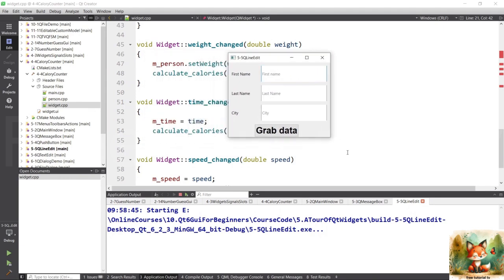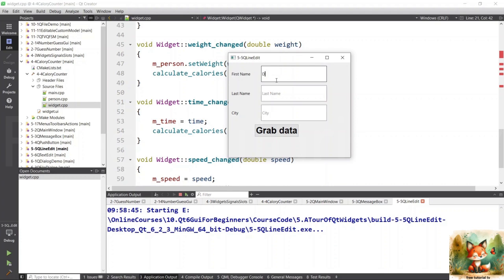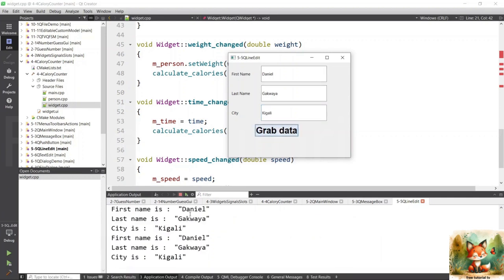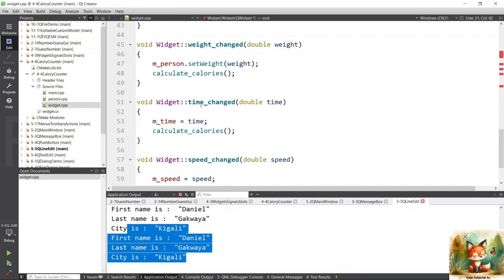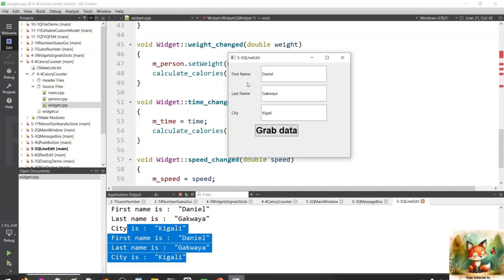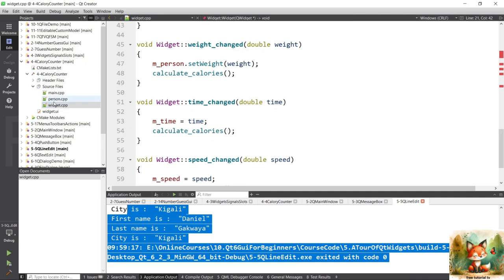QLineEdit is a widget that allows you to have a place where users can type text. For example, I can say Daniel here, I can say Gakwaya, my name, and I can say Kigali, my city. And if I click on grab data, I will have the data shown here. And this is proof that we have the data and we can work with it in our Qt application. We will do something like this. And this is one of the widgets we will get to learn about.